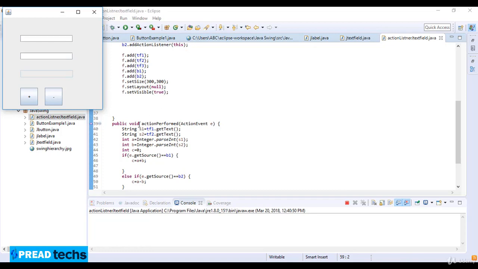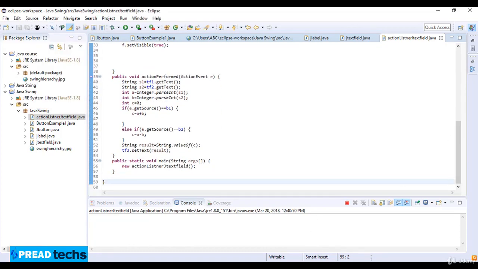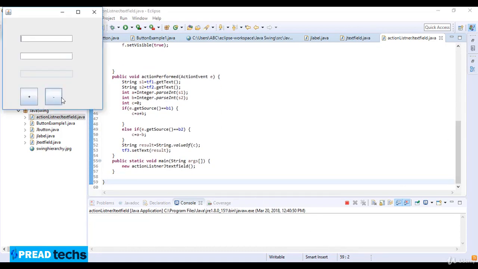Then public void actionPerformed and ActionEvent e. So exception here. Then I take strings from tf1 and tf2, and then int a, which is equal to Integer.parseInt to get the string, and likewise for int b. So I take c as 0 and then getSource, meaning I get the source from this event, which is b1 and then b2. So it will simply get the source from button number 1 and button number 2, and then the string will show us the result in text field 3.